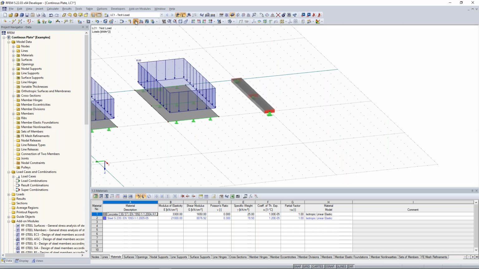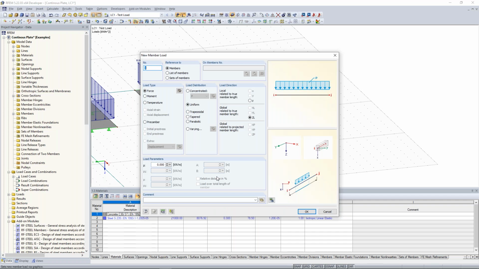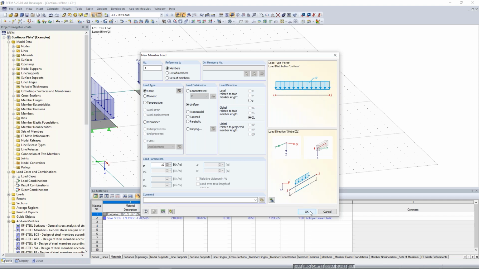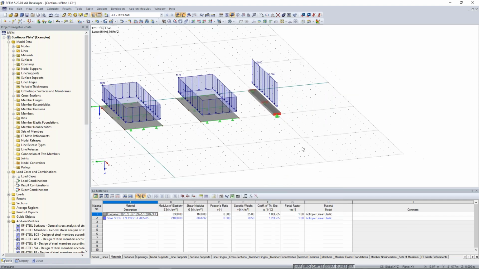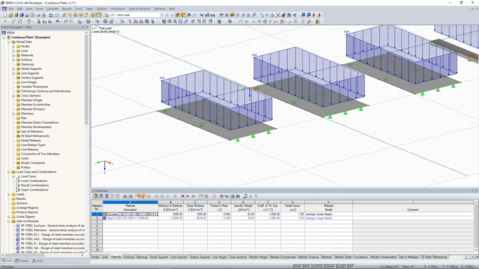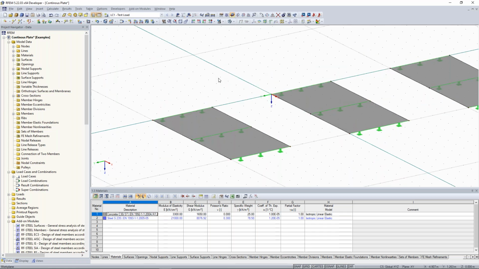I click on that. My load parameter is 10 kilonewton per meter. And I draw here, select the member. Good. Almost done. Now I don't want to show the loads, so I click here on this eye with the loads. I deactivate the showing of the loads.